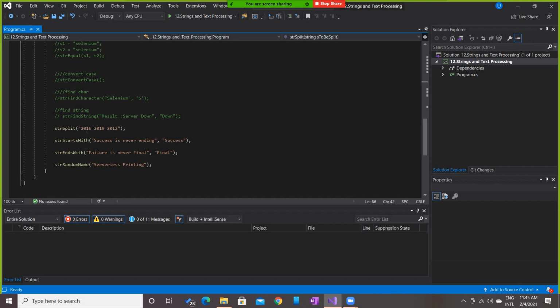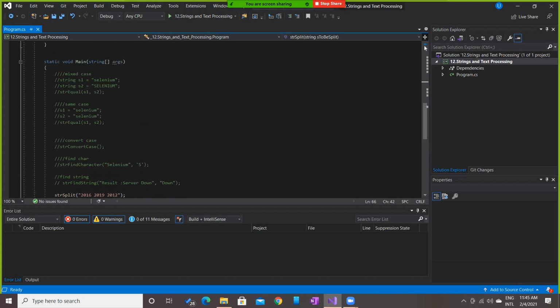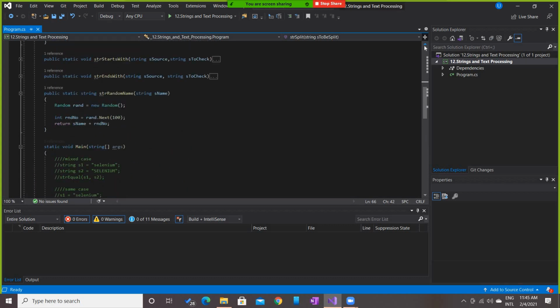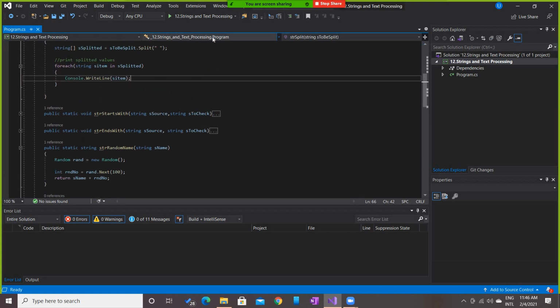Here I have given the environment names separated by space: 2016, 19 and 12. These three things we are passing to this method, and it will split that and print that.